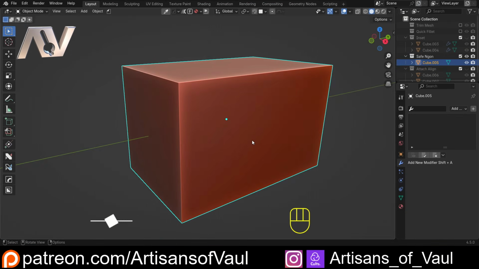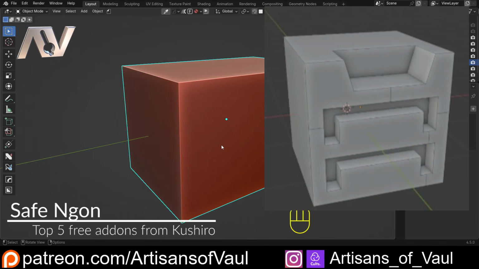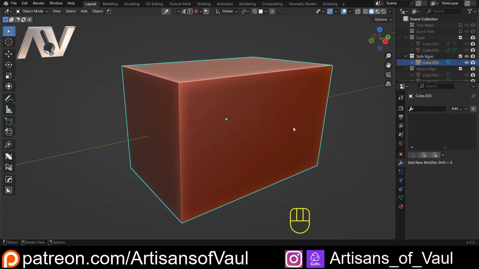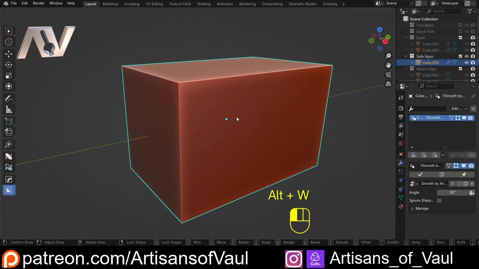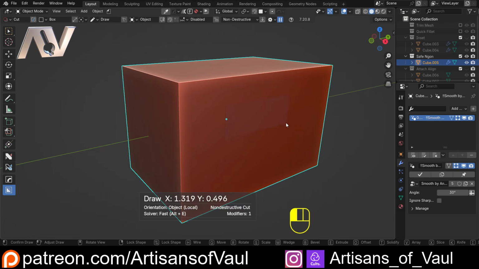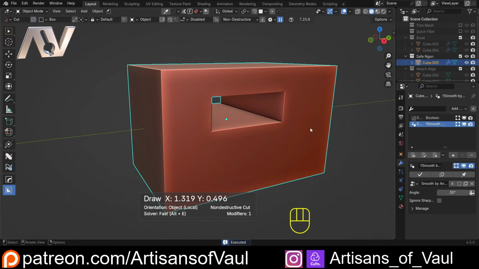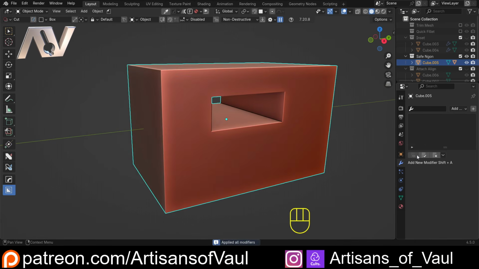Our next one is safe engon, and this is just going to speed up some cleanup processes for some issues we often get with booleans. So I'm just going to Alt and W to bring in box cutter. I'm just going to cut out some sort of shape like that, I think. And then let's just come here and apply all of our modifiers.